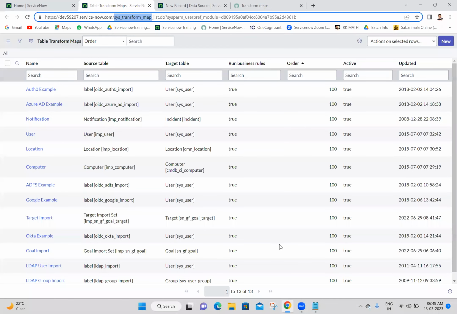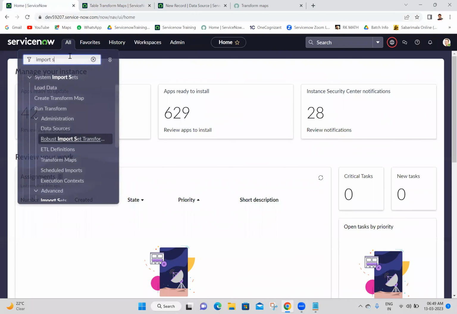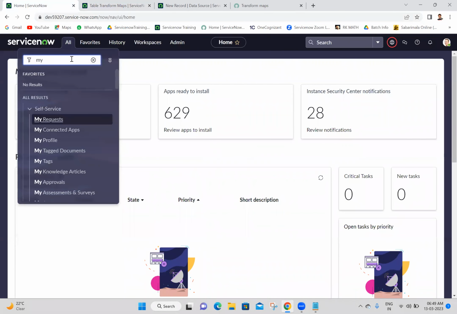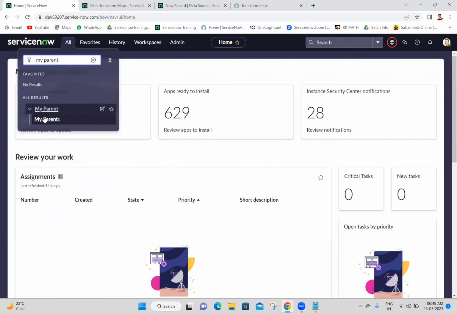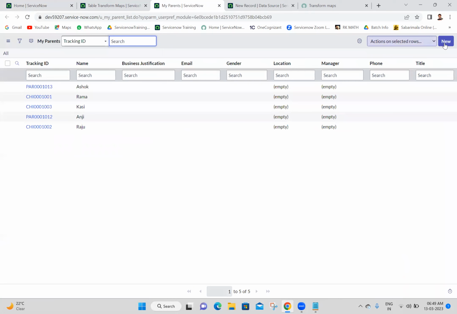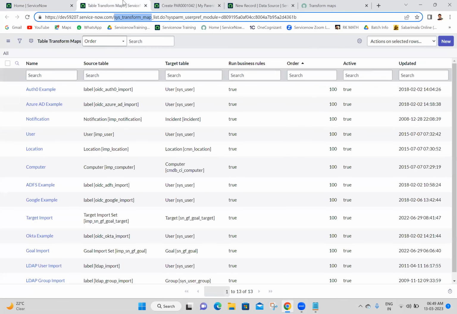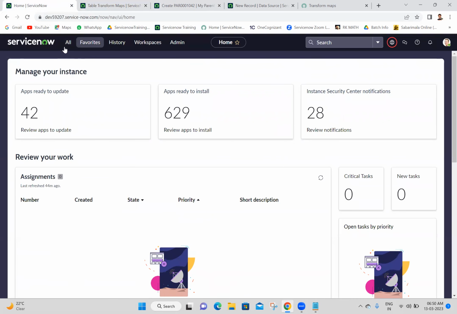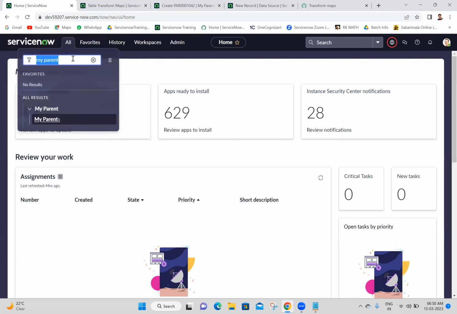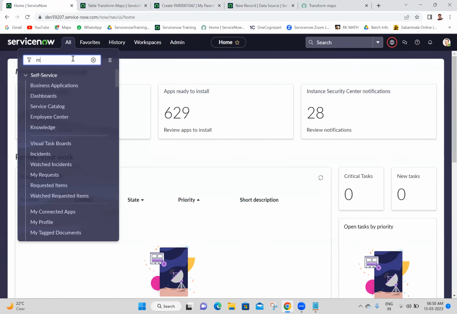First of all, I will check for the tables. What table is better? We have My Parent, right? How does the table look? Title, name, gender, email. So I'm planning to utilize this My Parent table for explanation, guys. I will also check my second table. For the import set examples, I'm planning to utilize My Parent table or my second table.